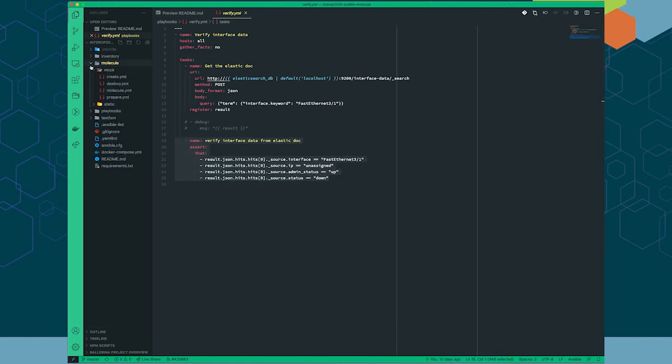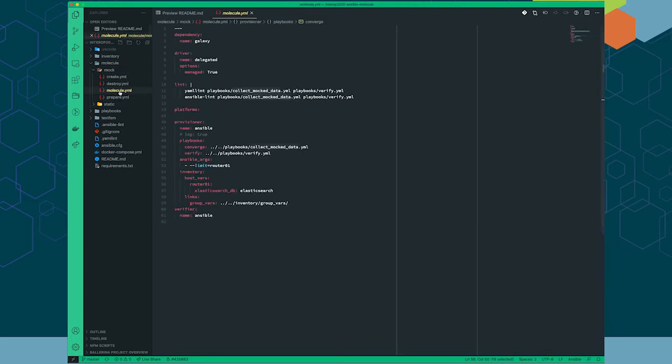Now, the Molecule scenario is going to be mock, and here's the Molecule file. The first thing that I want to highlight is that the driver is set to delegated, meaning that I manually create those create YAML and destroy YAML files for those parts of the pipeline.